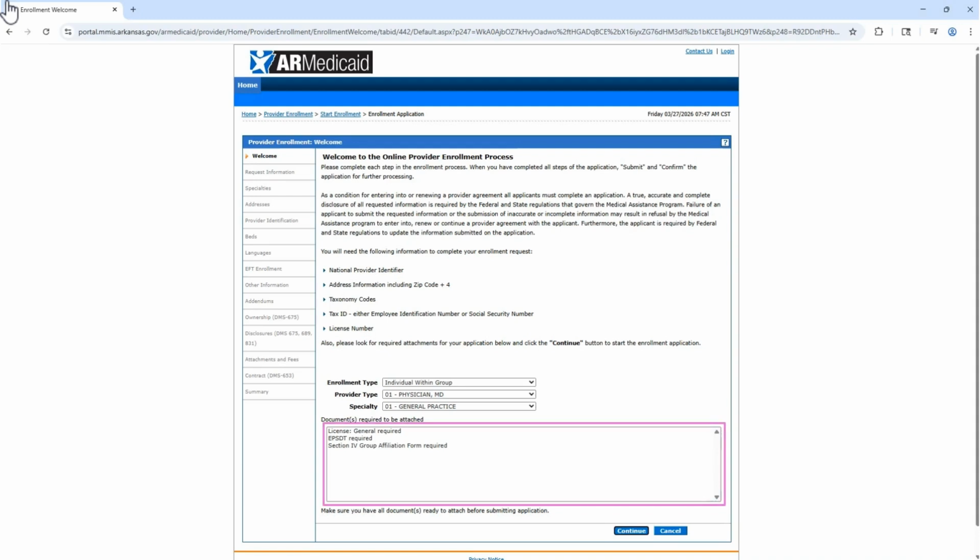You'll also see a list of documents that must be attached to the application. These are based on your provider type. You'll need electronic copies of these documents. If you only have paper copies, scan them and save the digital versions on your computer. You'll upload them in a later step of the application. After ensuring you have the required information and digital copies of your documents, click Continue to begin the enrollment application.